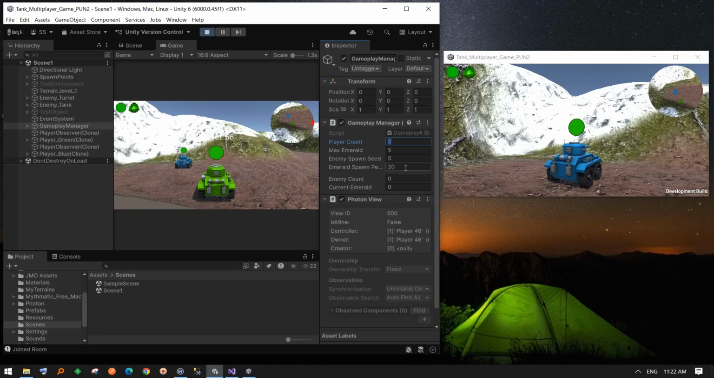The solution to this problem is to sync the variables we need across the network. We achieve this by using RPC calls. So next we want to sync these fields across the network. So the changes made on the master client are also reflected on the client, and we can modify some of the values. Now we stop the game and go to the gameplay manager script.